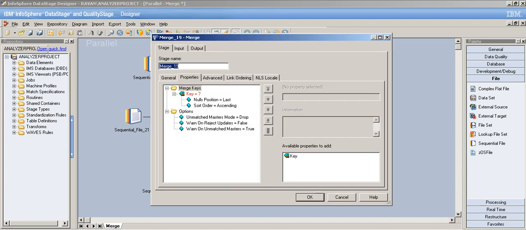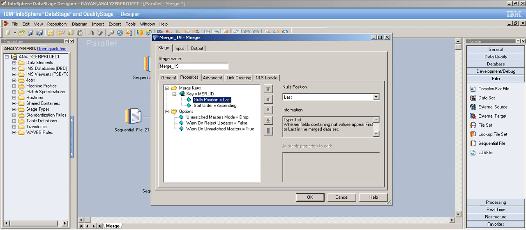First let me choose the common column. I need not type the common column or search for it. Just hit this drop down box and it's gonna show the list of common columns between all those input data sets. Because I have only one, just choose this. Null's position by default is first, but I want to make it last. Merchant id is alphanumeric, so it doesn't matter whether I sort ascending or descending.